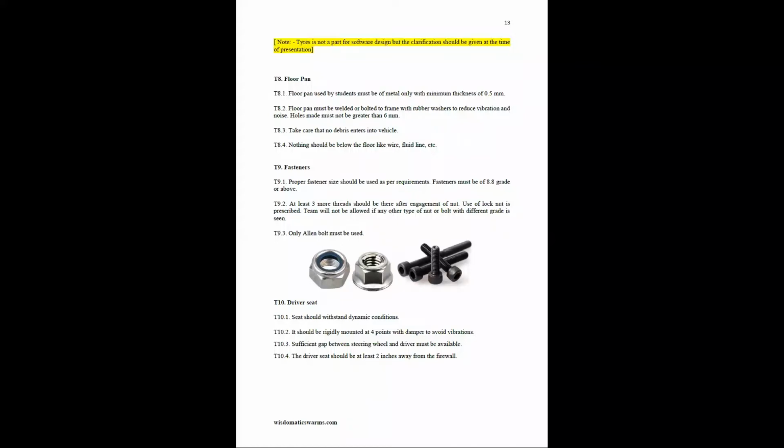Floor pans. Floor pans should be of metal and minimum thickness should be 0.5 mm. So it won't be loaded with much weight on your cart, but eventually it will be helpful for you. It won't let any debris be in the cart.